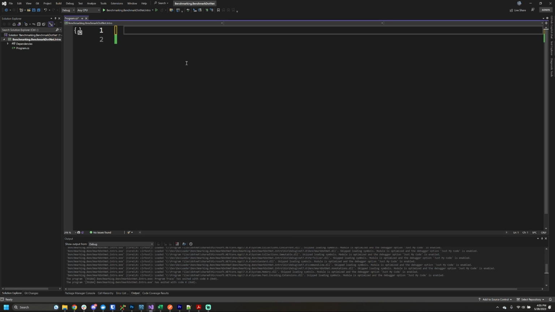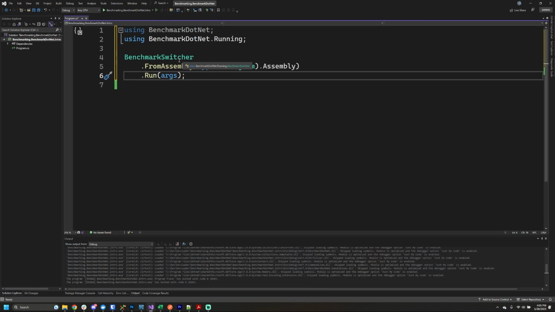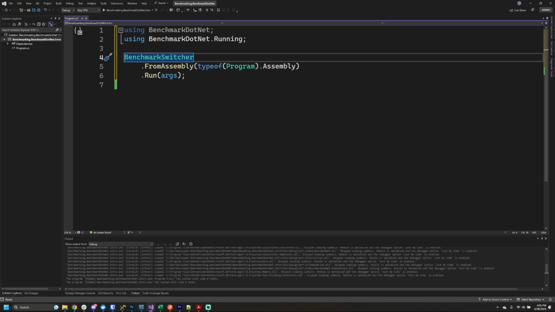Alright, so to get started with BenchmarkDotNet, once we have the NuGet package, there's a couple things that we need to be able to do. One is going to be actually defining the benchmarks that we want to create, and then the second part is actually being able to select which ones we'd like to run. So just to start us off, I'm going to paste in the code here that is a benchmark switcher. This is built right into BenchmarkDotNet, and it's pretty awesome.